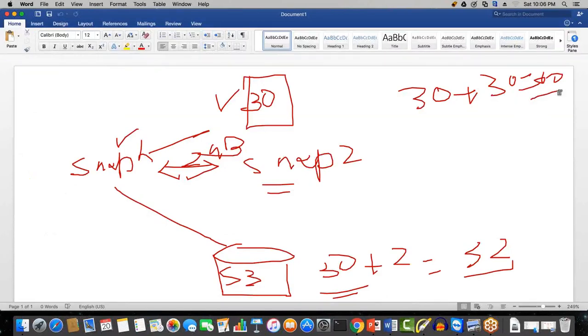Okay, so it's an incremental backup. Whenever you create subsequent snapshots, it only copies over the change in the data with respect to the previous snapshot and the original volume.